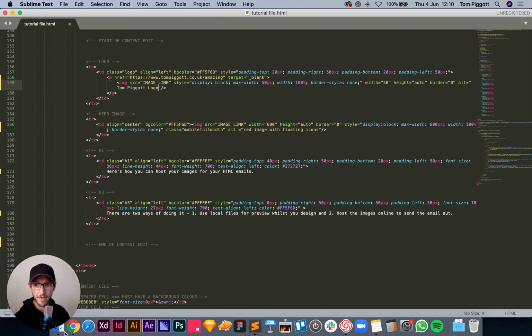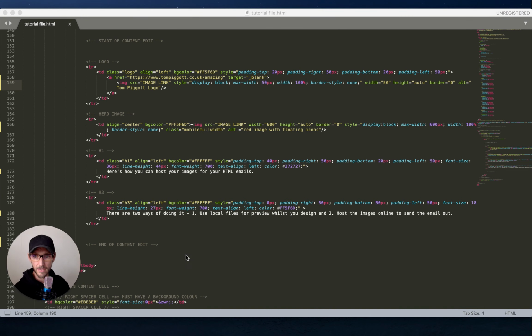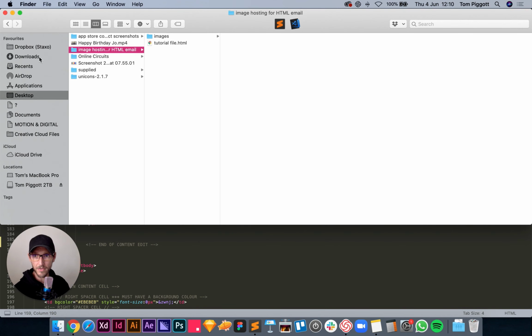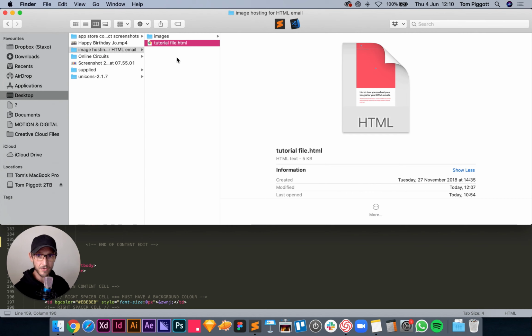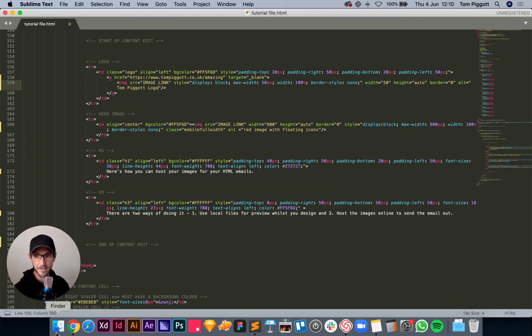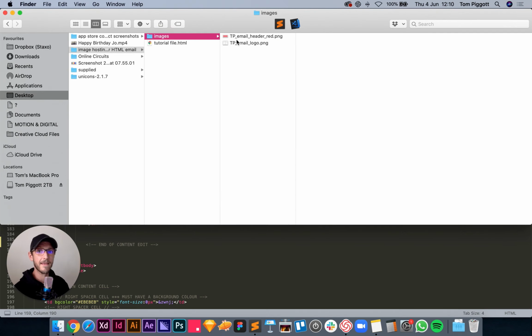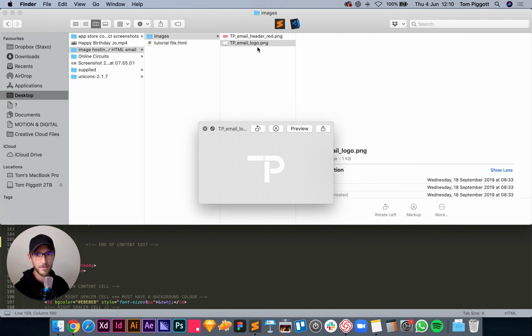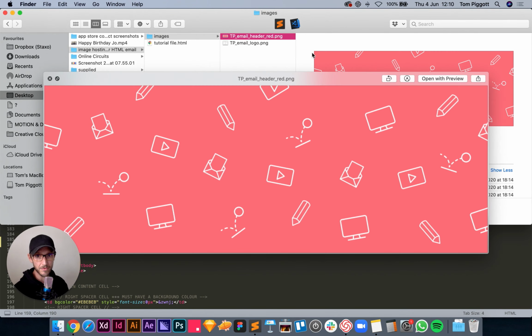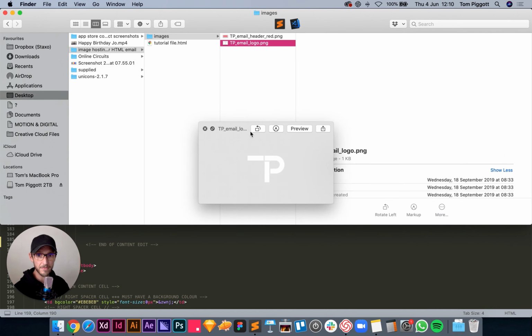So if I go to my folders, here we go, on my desktop I've got a folder. This is where my tutorial file is. And then what you need to do is, inside the folder that this is in, have a folder called images, and then you put your images in there. So I've got two images. This is my logo, and then we're also going to do my hero banner too. So my logo, here we go.